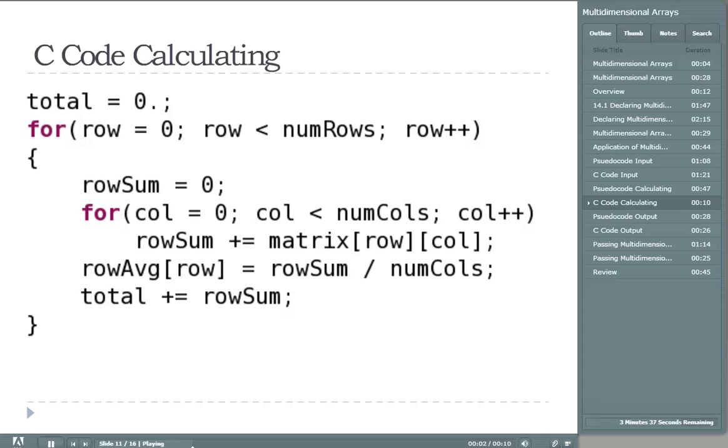My pseudocode is close to C, and each line gets directly translated into C code.